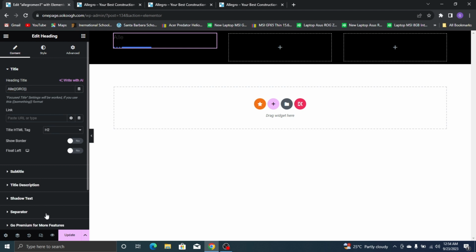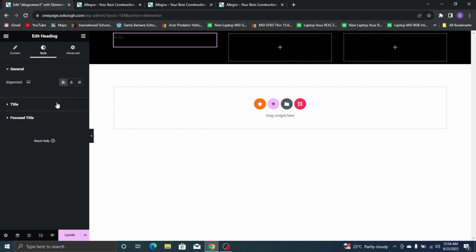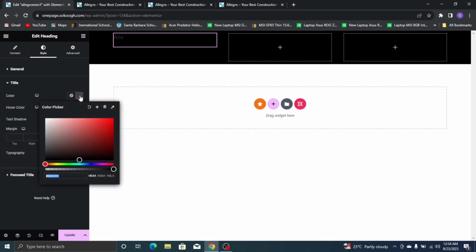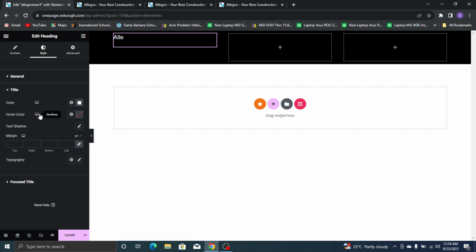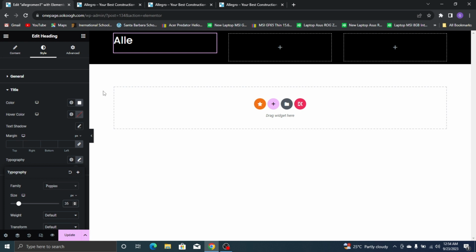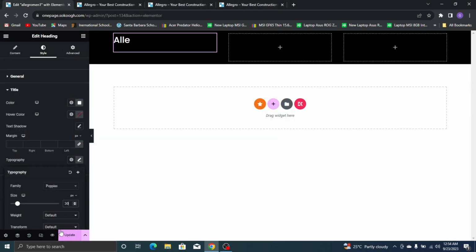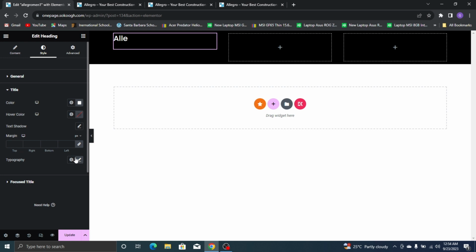Then go to the separator, disable it, come to style, go to title, then the main title, make it white. Then the typography, change the font family to properties, and then make it like, I don't know, 35. 35 is a little bit too big, so we are going to decrease that to like 26.